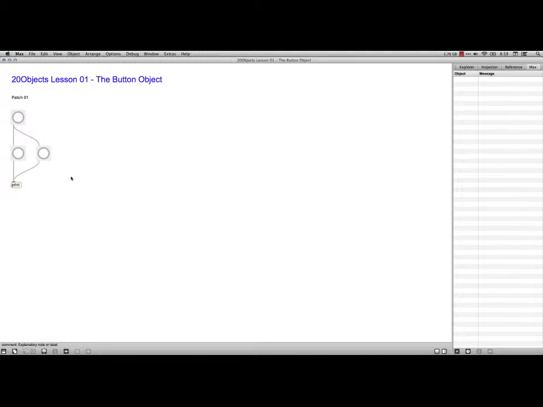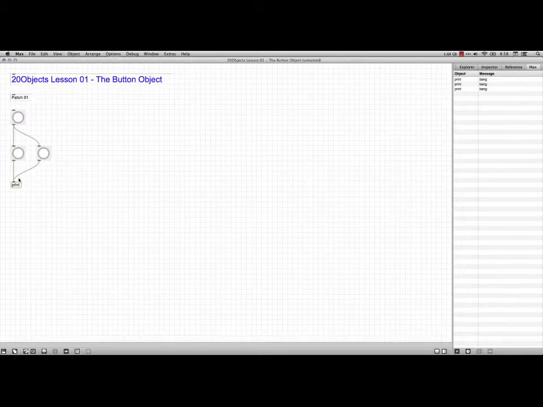It's the button object. And so what I've created here is three buttons, and they're hooked up to a print object. So when I click on them here, you'll see them print over on the right side. So I'm going to just click this button right here, and it printed a bang, because a button sends a bang. If I click up here on top, I get two bangs, because it goes through to both of them. Anyhow, that's a pretty simple thing.